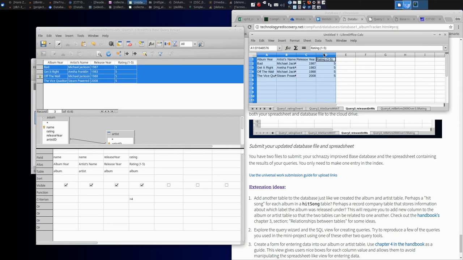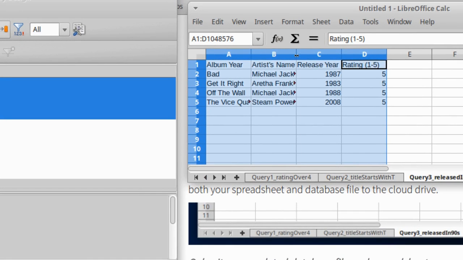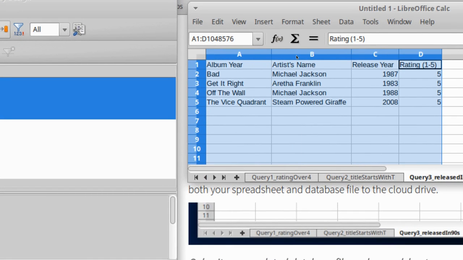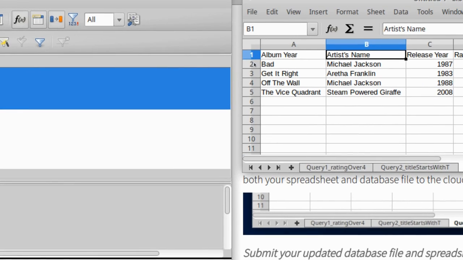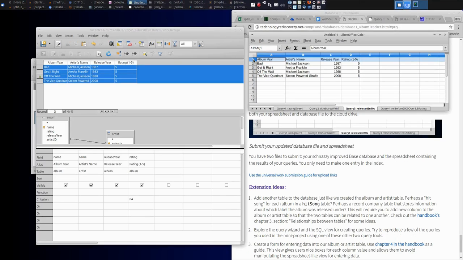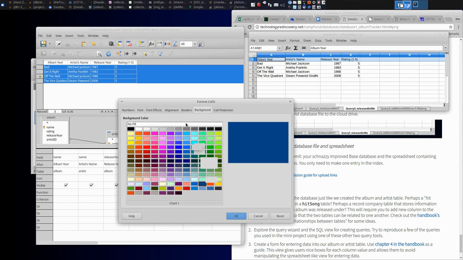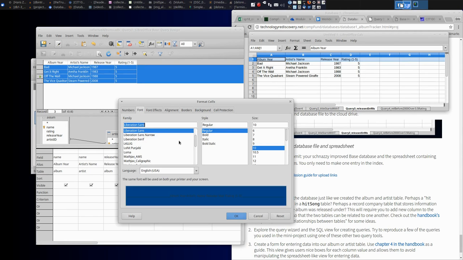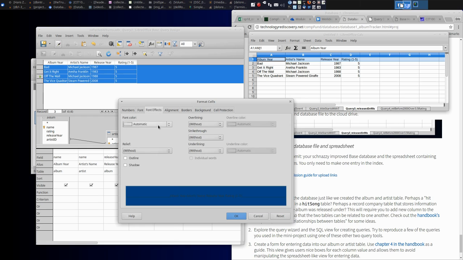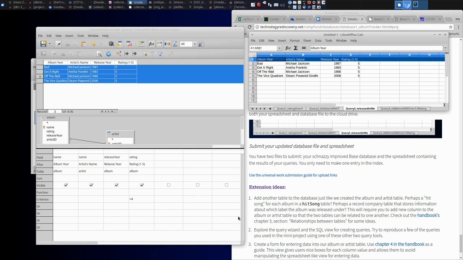I can select all of these columns. I can double click in between them. It will automatically expand. And then as a good spreadsheet user, I might want to format my header row, so I can select that, go to Format, Cells. This is LibreOffice Calc, by the way, free and open source. Give it a background, font effects. I want a white font. There we go. So now I can even make it bold.